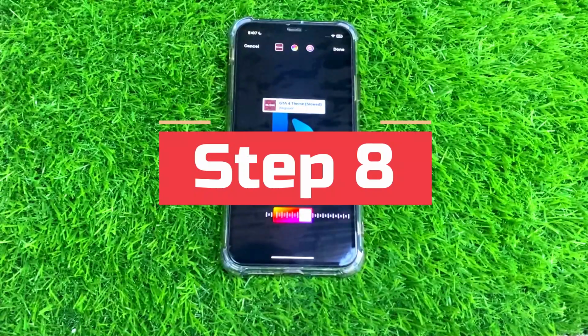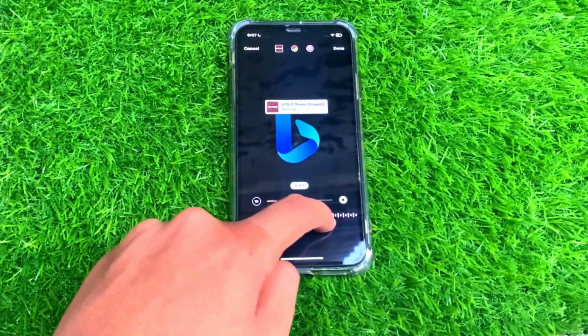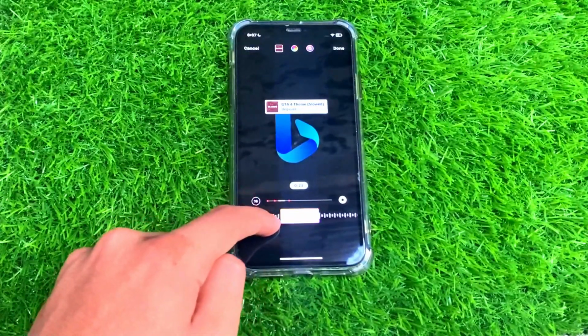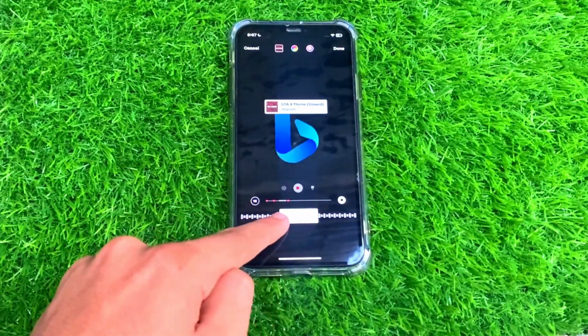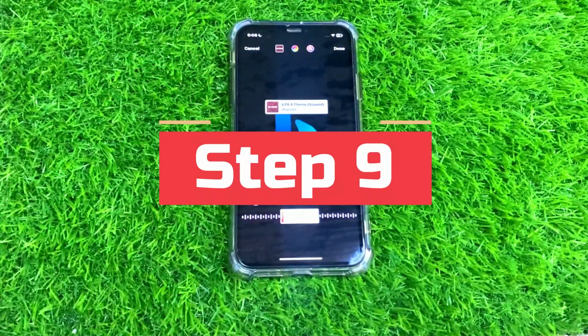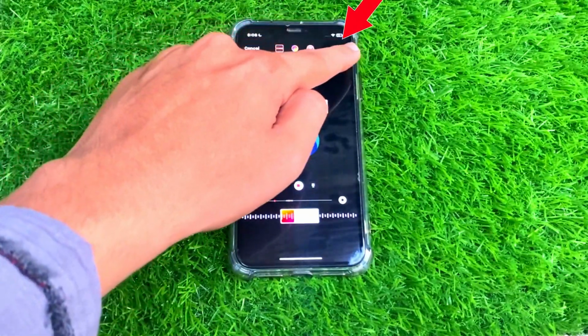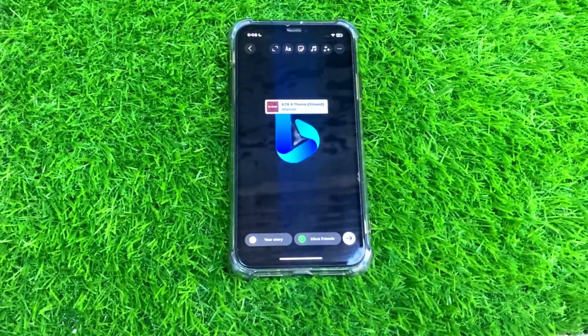Step 8. Customize the song. Instagram lets you choose the exact part of the song you want to use in your story. Simply drag the slider and pick the specific part that fits your content best. Step 9. Confirm and share. You're happy with your music selection? Tap Done in the top right corner.